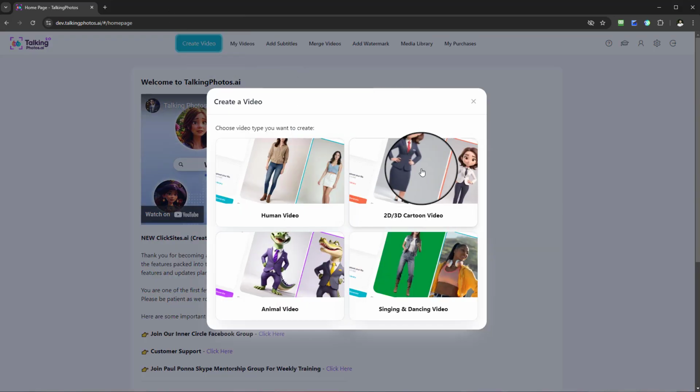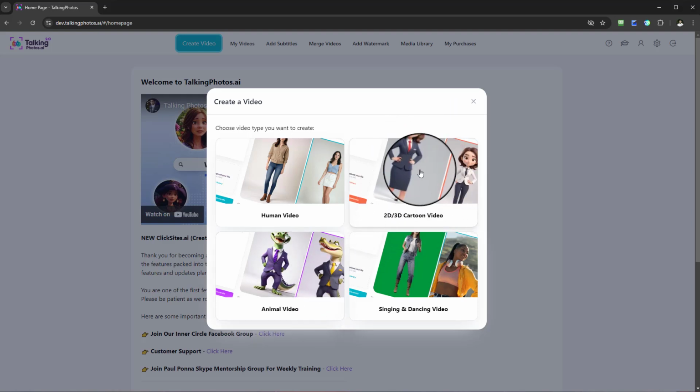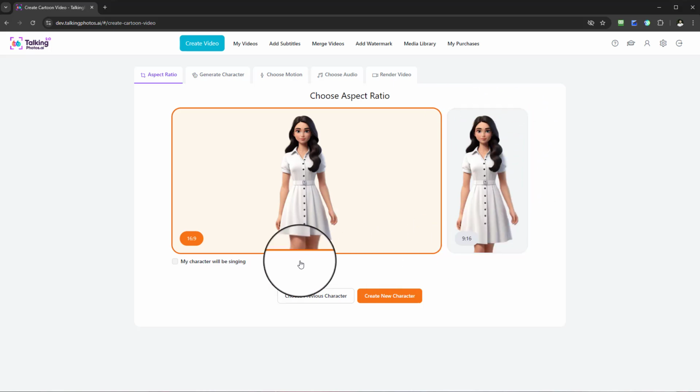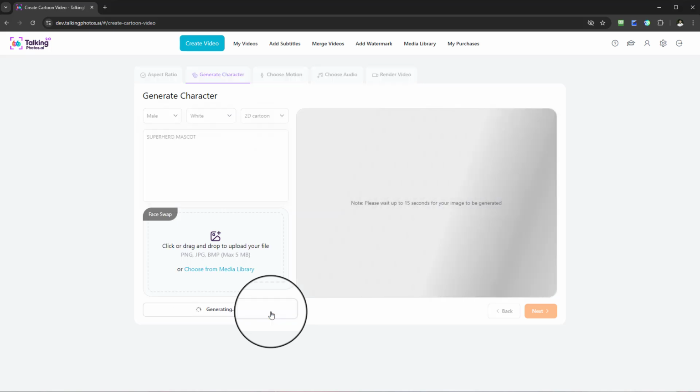I'm going to look at two style mascots. We'll look at the cartoon version and also the animal version. For the cartoon version, once we select, I'm going to go for the 16:9 because it's a much larger proportion when we create that character. Straight away I'm going to look at the prompt. Let's go for a male. We can select different ethnicities, but I'm going to go for 2D cartoon. As a mascot you can decide what kind of mascot you create. So, superhero mascot. I'll go ahead and generate.